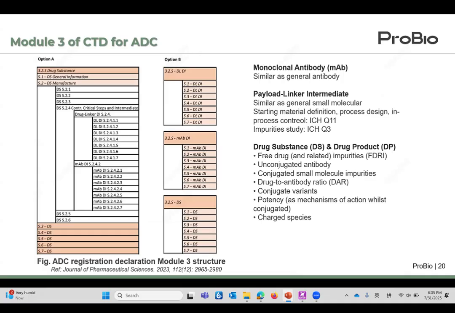But we can also choose option A. The antibody and the linker payload can be included as intermediates in the DS section, S.2.4. But the content should be the same. You still need to mention everything about the monoclonal antibody and the linker payload. And the drug substance and the drug product have special quality items needed, like free drugs as impurities, unconjugated antibodies, and the lactar rate.